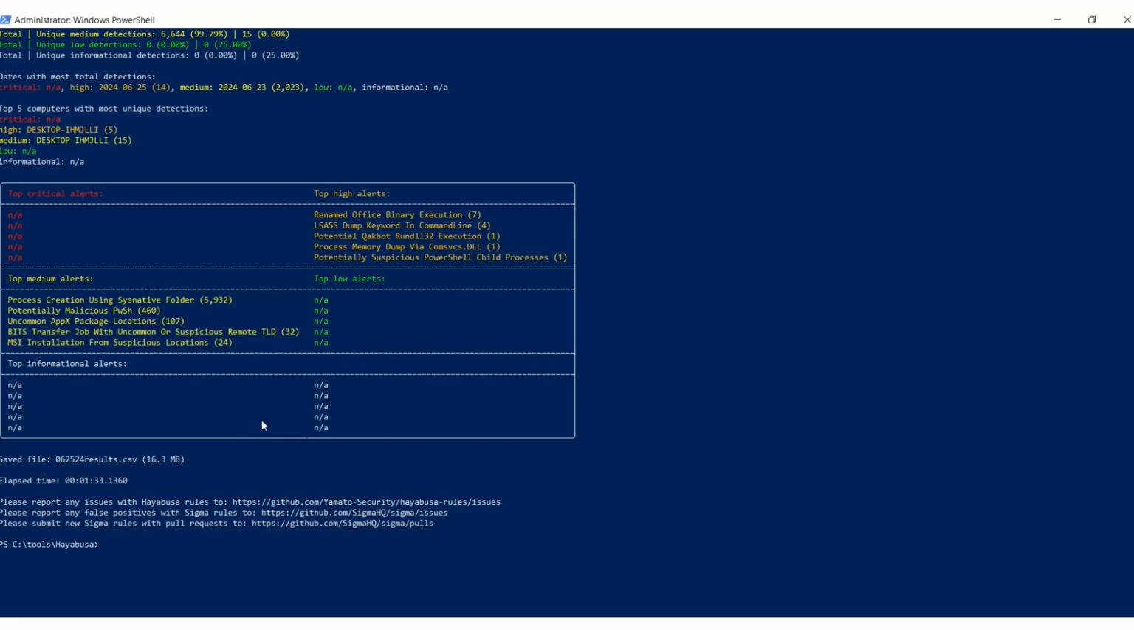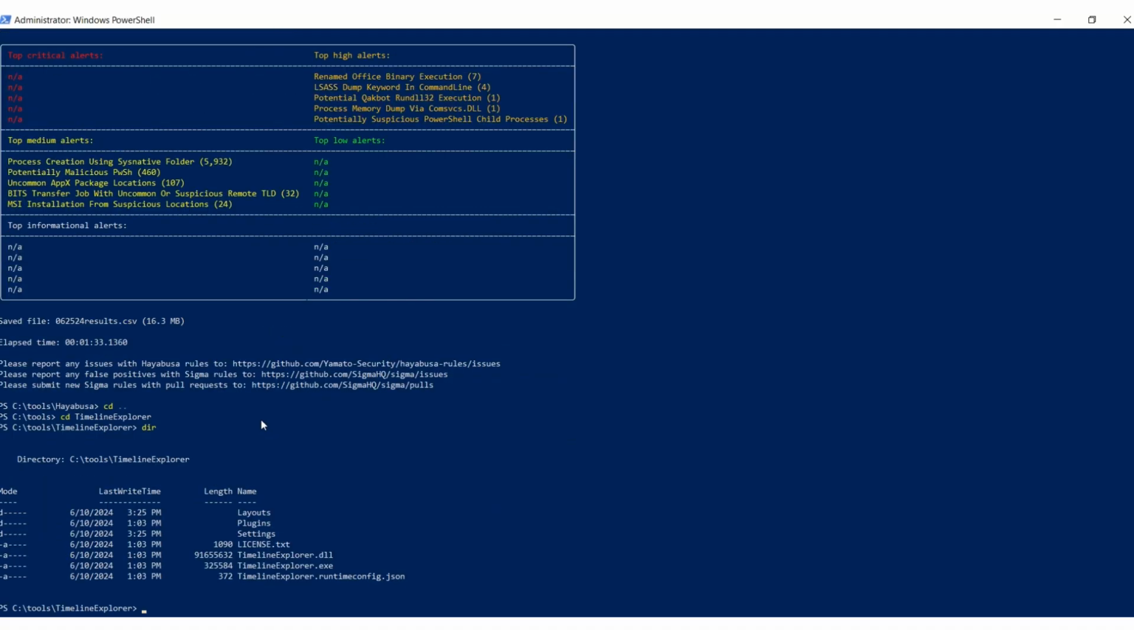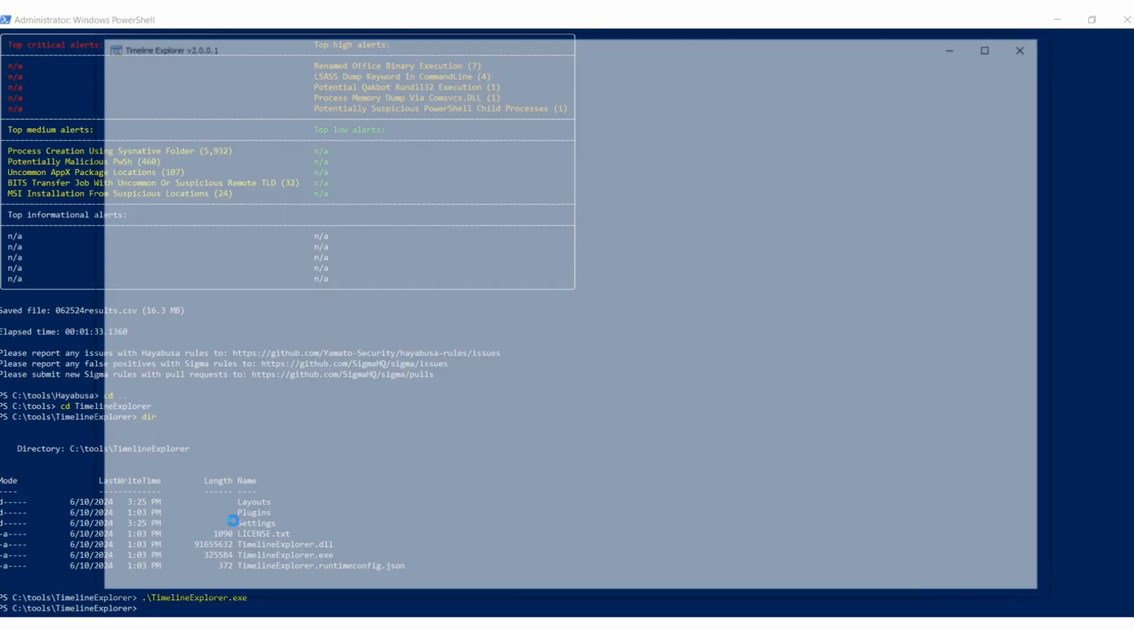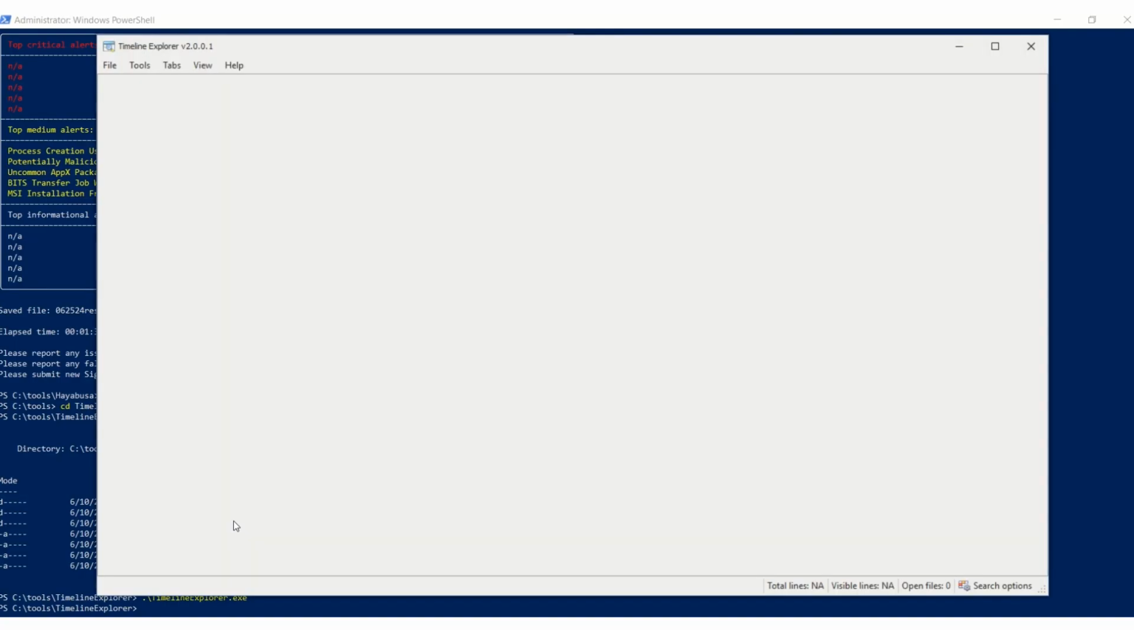The next thing we want to do is traverse to our tools directory and locate Timeline Explorer. So we're going to cd dot dot, and then cd Timeline Explorer. Then you're going to see in our directory in Timeline Explorer, come down here, we found our executable, Timeline Explorer.exe. So we're going to do dot slash Timeline Explorer.exe, and we're going to execute that. Give that a second to run. We want to be able to export everything over to Timeline Explorer.